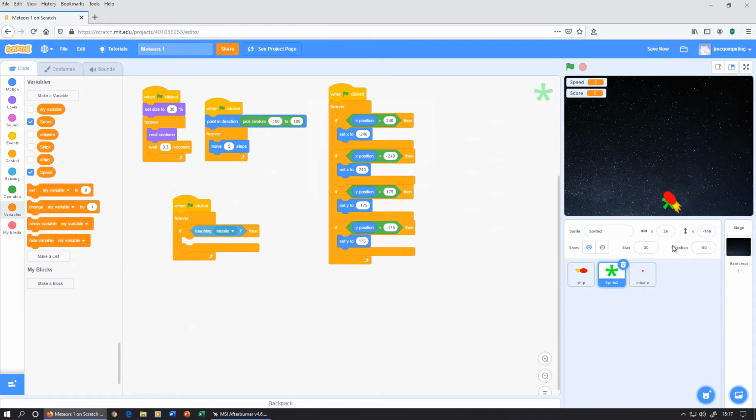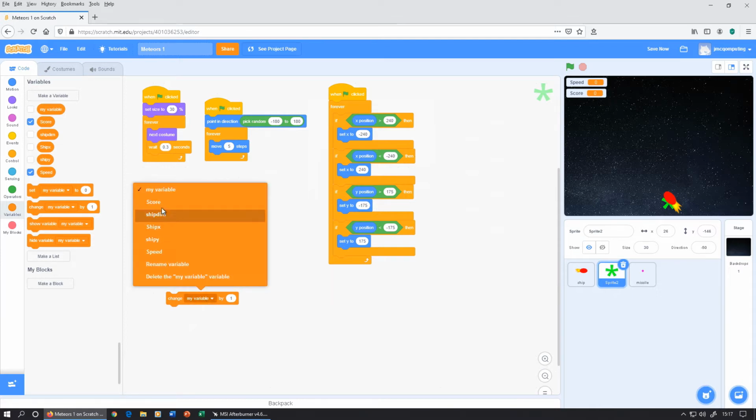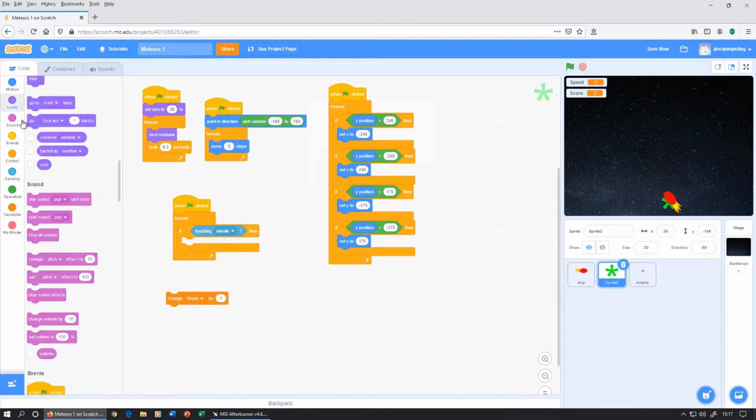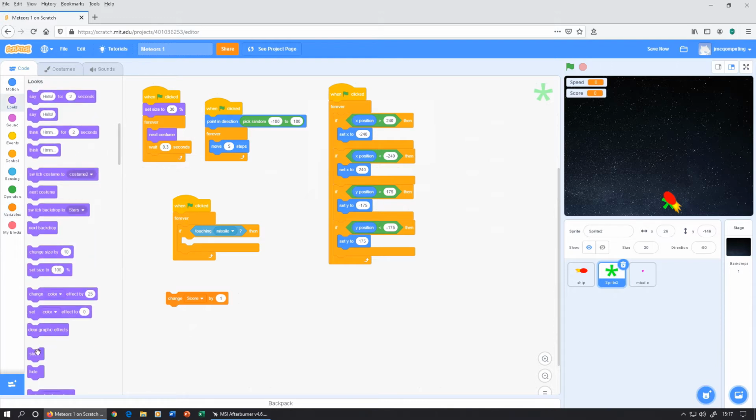So if that's just being hit by the missile, a few things need to happen here. We're going to have a change score by 1. I'm not going to put that in there just yet. We're going to go to looks, and we're going to hide this. So the instant that gets hit, it disappears, so it won't get hit more than once. Then we're going to change the score by 1.